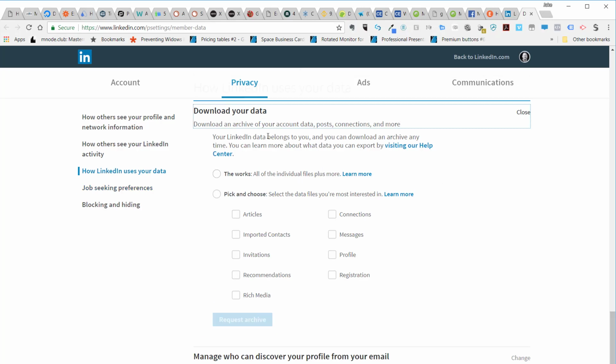Then I'm going to choose the Works because that's going to give me a backup of every single thing that LinkedIn has. You can pick and choose, you could go just for connections, but I'm taking the whole lot. Request the archive, and then you have to enter your password again.